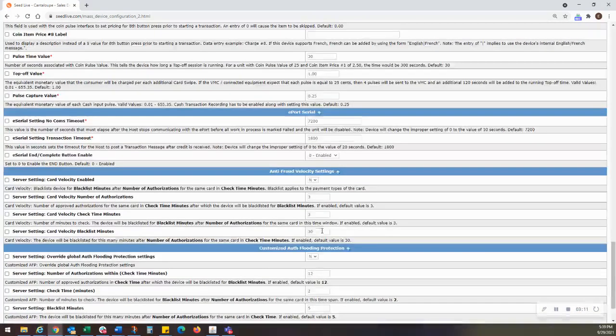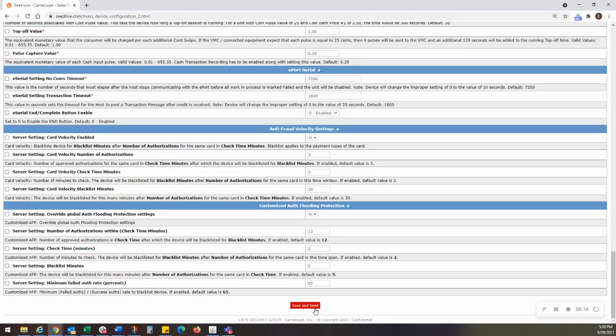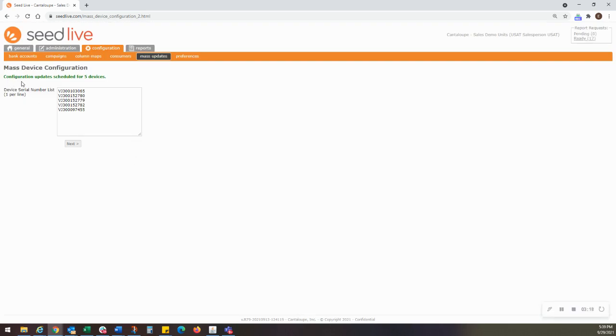And then we scroll all the way to the bottom until we see the Save and Send button. We'll click that button, and it'll confirm the configuration updates have been scheduled for 5 devices. Now remember, scheduled means that it's queued to run, but has not processed on these, so they will not yet be charging two-tier pricing. The technician in the field can press the red service button on each device in order to force the update, or the devices will call in overnight when they're reporting their daily sales numbers and process it at that point.